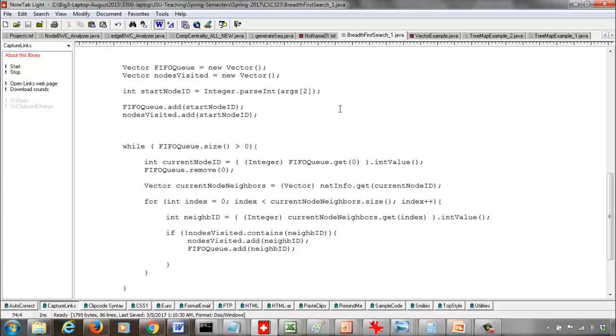The starting node of breadth first search is something that the student or the user can input, and in this case that will be the third argument, args_2, which is again an integer. So I typecast args_2 from string to an integer, and it is stored as start node id. This is the node from which we'll start breadth first search. So we will add that to the FIFO-Q as well as to the nodes visited.